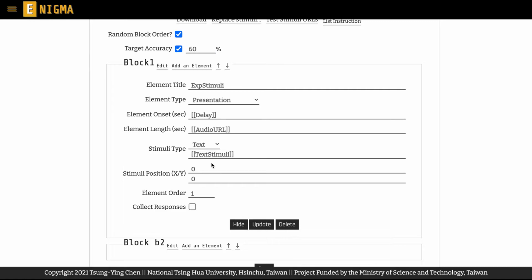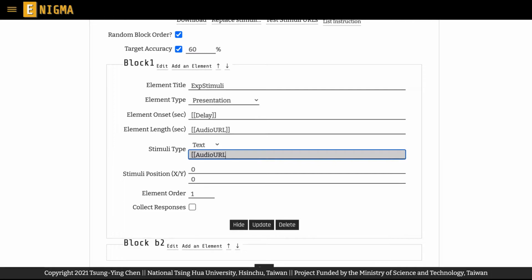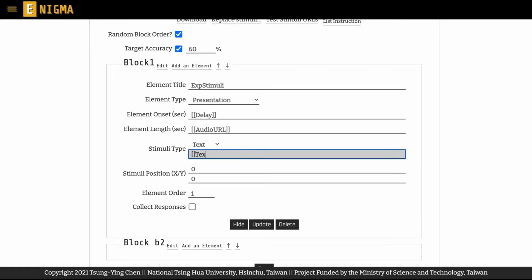Importantly, you have to make sure that a column includes stimulus information that is consistent with the type of your choice. If you put audio URLs into this setting with stimuli type set to be texts, then the URLs in the audio URLs column will be presented as pure texts rather than the sound files the URLs are linked to.